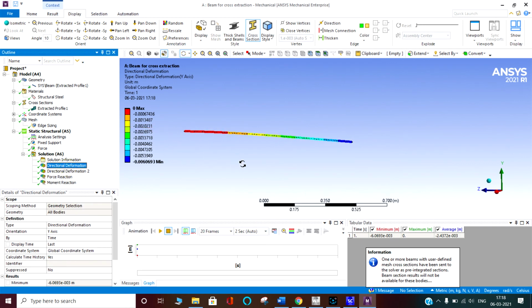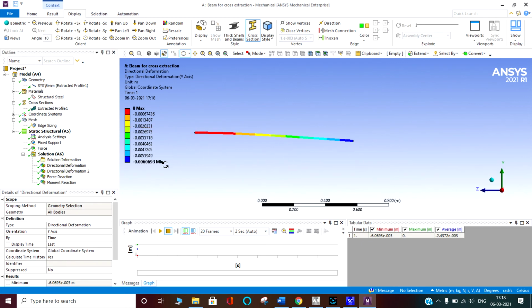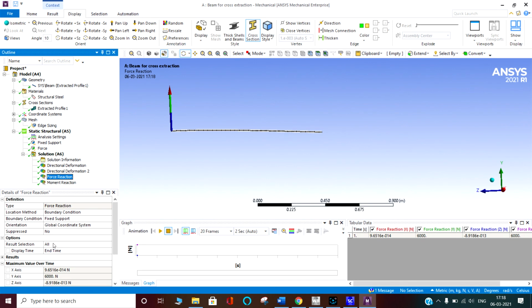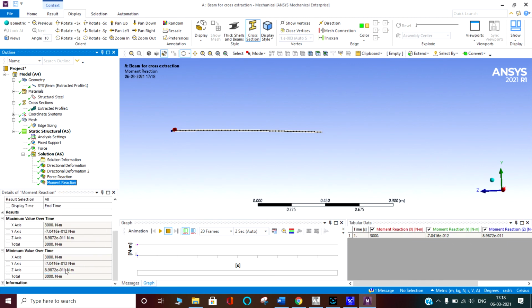In directional deformation in the Y direction, it is 6.0693 mm. In directional deformation in the Z direction, where the beam is, it is showing 0. The force reaction is 6000, the same as what we have applied, and the moment is 3000 Newton meter. Because we applied 6000 as UDL, it should act at the center, that is 6000 into half of the length, which is 3000. So 3000 Newton meter is acting.